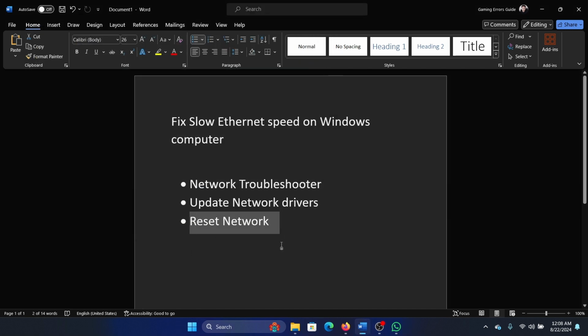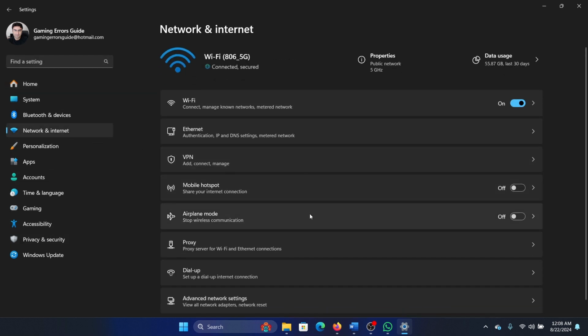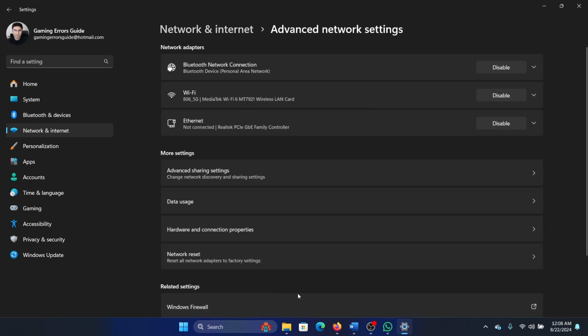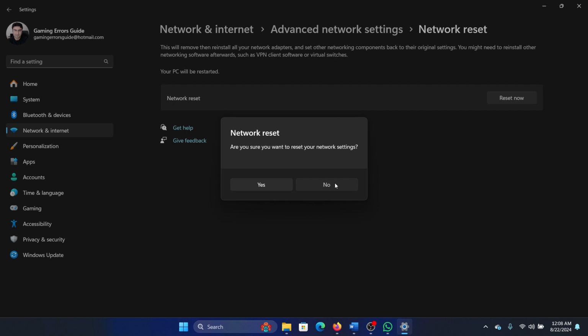And lastly, reset the network. How would you reset the network? So right click on the Start button, select Settings from the menu, and go to the Network and Internet tab on the list on the left hand side. Select Advanced Network Settings, Network Reset, Reset Now, and then click on Yes.